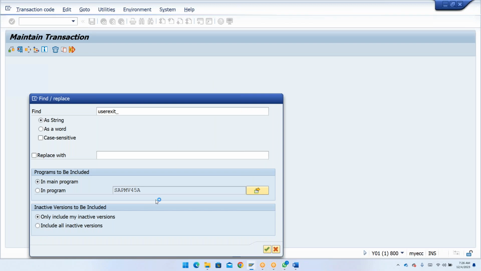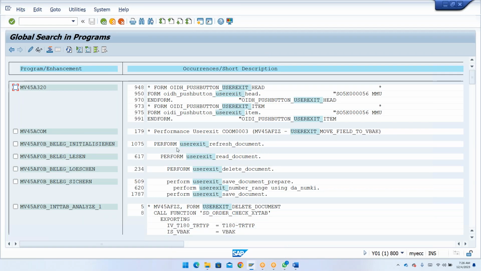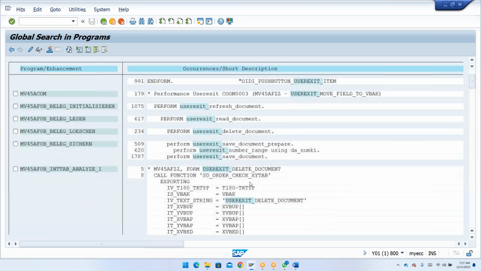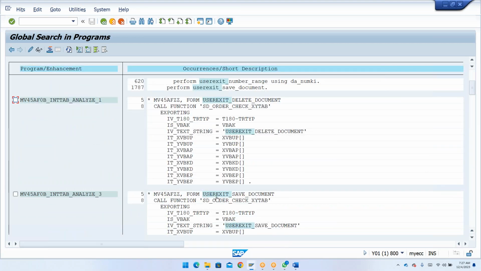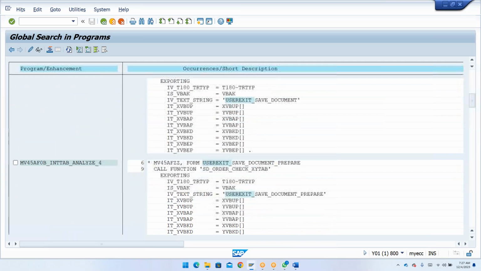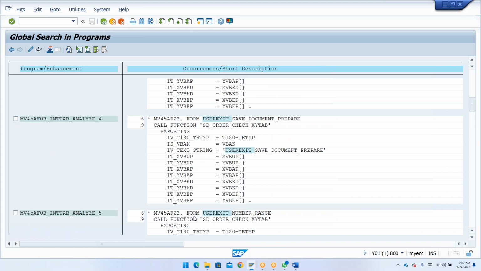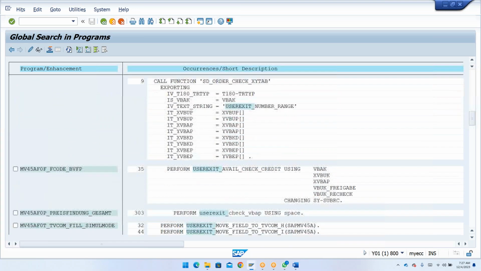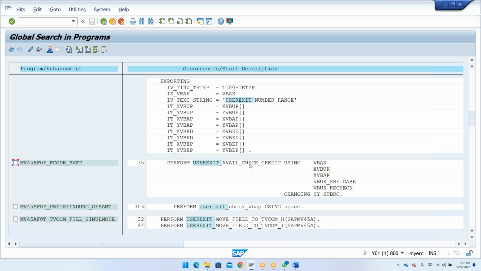So let me check this one. See here, use PERFORM USER_EXIT_REFRESH_DOCUMENT. When you want to read any document, delete any document, or save, if you want to do anything during a save, you will be using this user exit. And see, USER_EXIT_SAVE_DOCUMENT_PREPARE. This is your subroutine. Inside your subroutine, you will have PERFORM USER_EXIT_AVAILABLE_CHECK_CREDIT, whether the credit can be provided for that particular customer. PERFORM CHECK_VBAP, so of all the lines of VBAP, you will be checking.